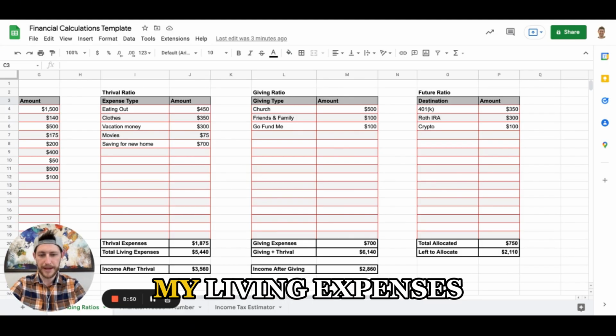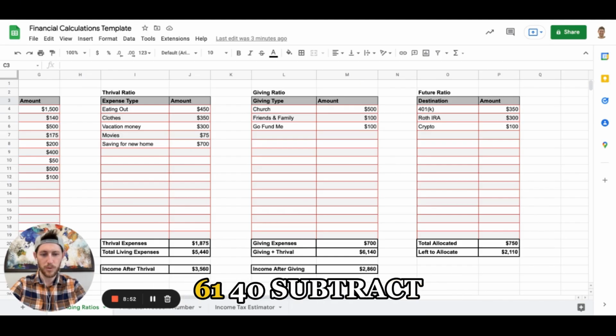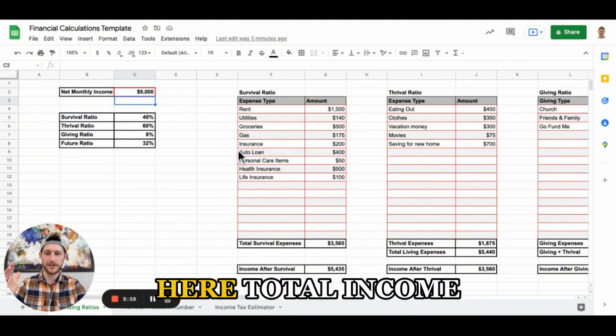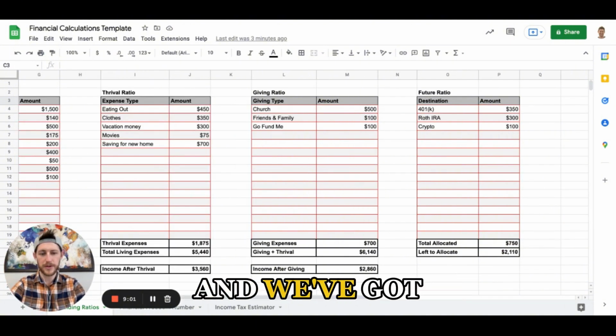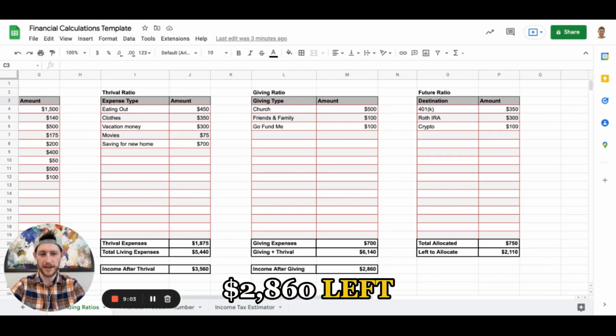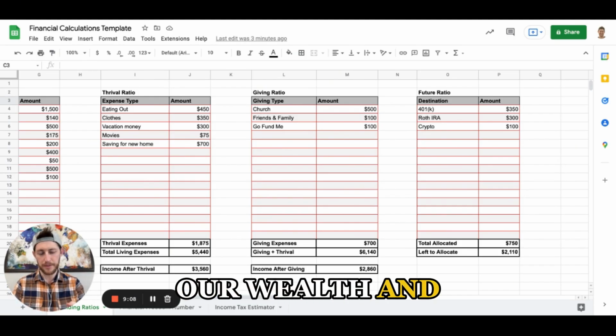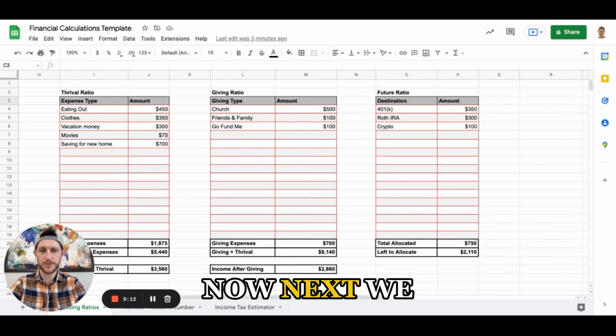Add that to my living expenses, and we've got $6,140. Subtract that from the total income again, this number right here, and we've got $2,860 left. That is all the cash that we have to go build our wealth and build our future. Now, next we come over here to our future ratio. And basically, we're just going to put in how we are going to allocate this.